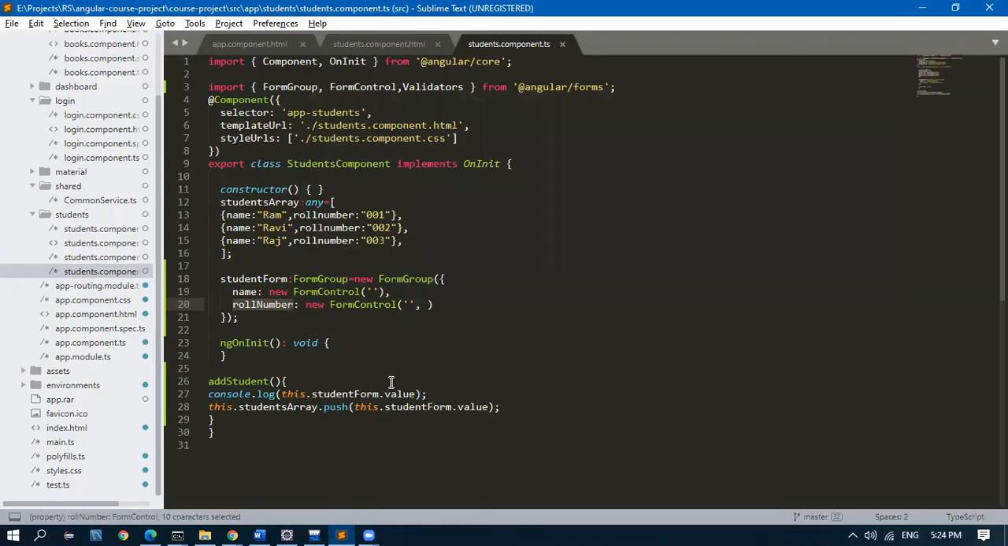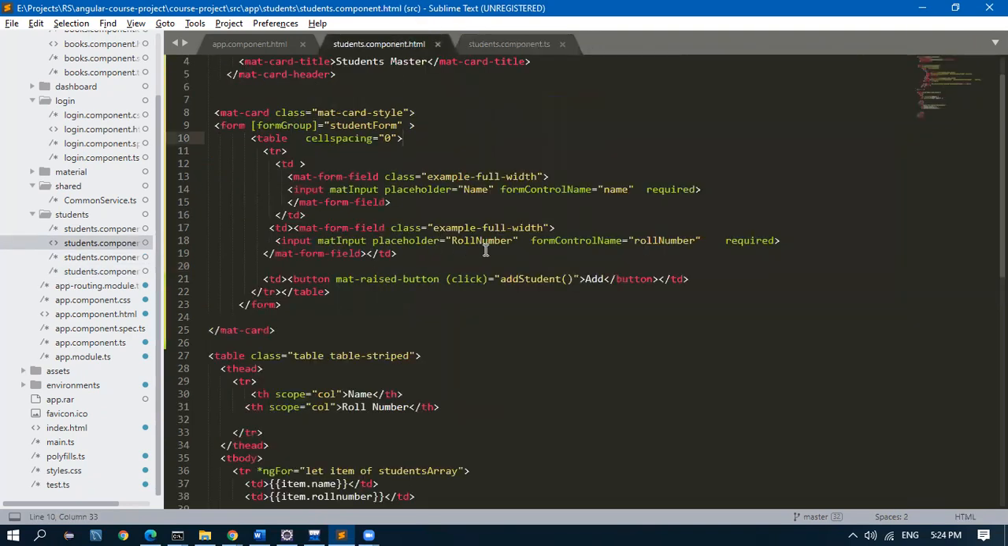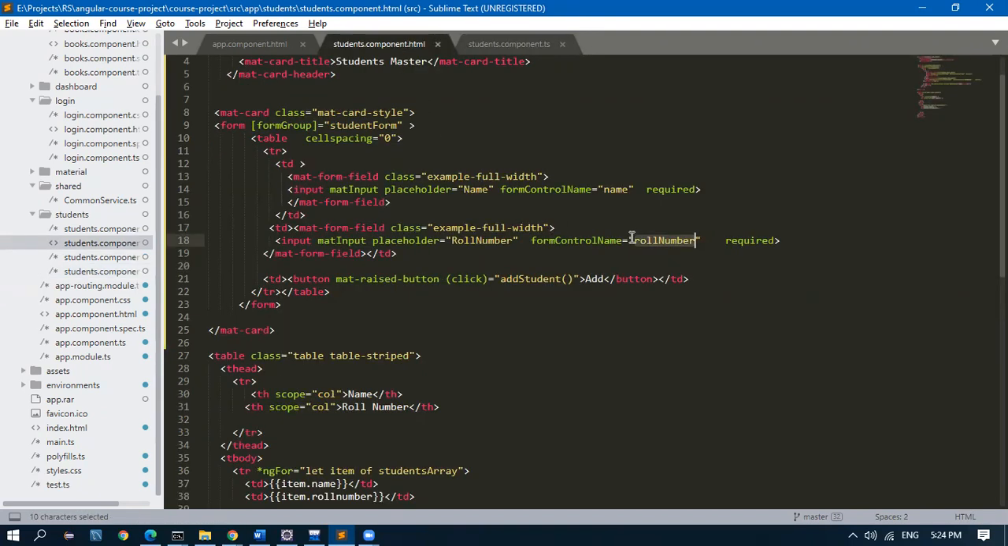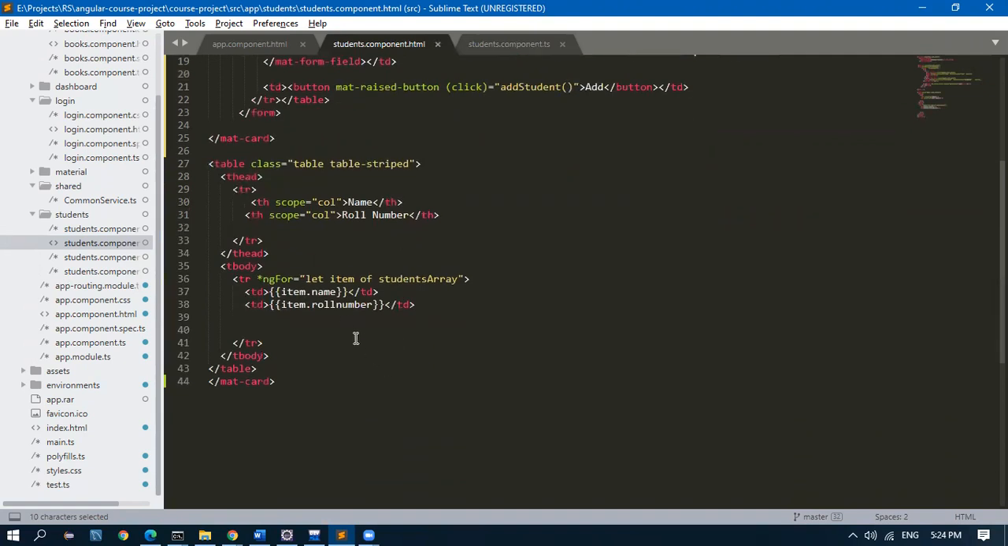So why roll number didn't come? In the array, the roll number is... no, I got it. In the page, the roll number is capital N. And in the array, it is like this. But when I am displaying at the bottom, it is small n. Let's give capital N.